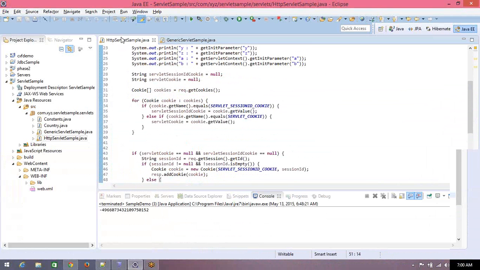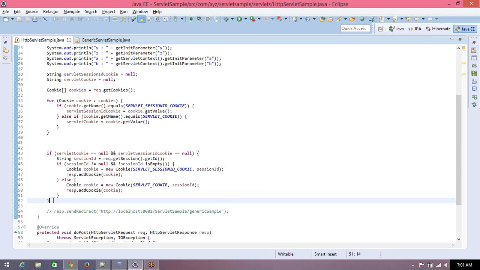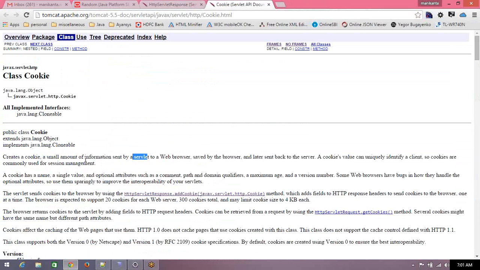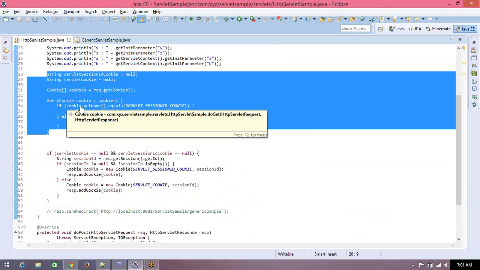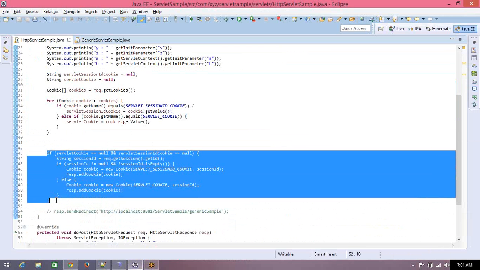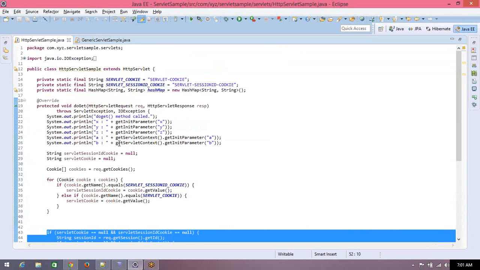Okay. So what I did here is, I am setting a cookie value only if I am not getting a cookie value from the browser. As the definition explained here, a cookie is a small amount of value which servlet sends to the browser, and browser will set and later send back to the server. So first of all, I need to check this statement. This statement is nothing but this one. So if it is not there, I am setting a value. How I am setting the value like this.